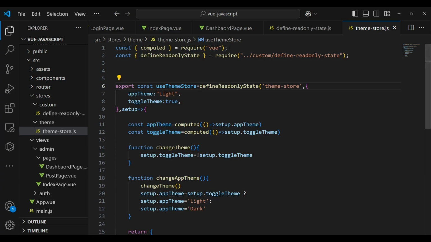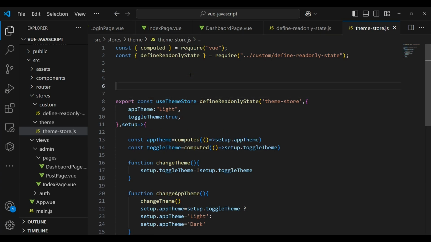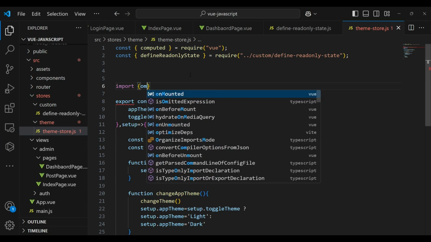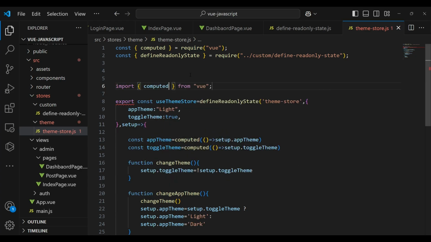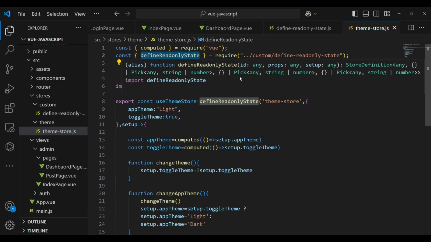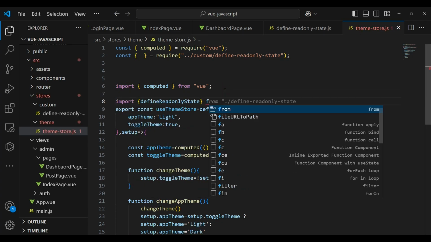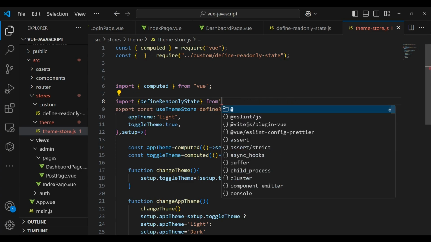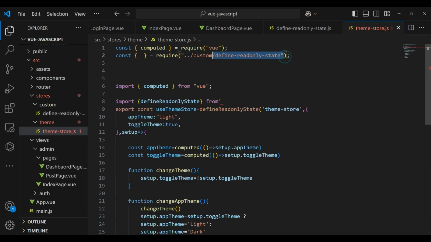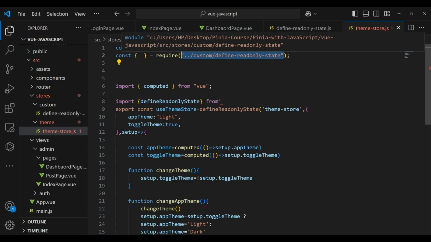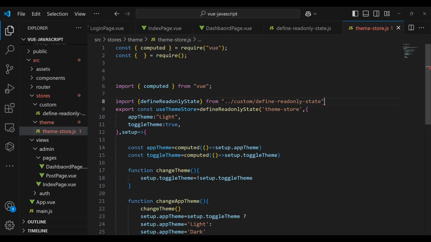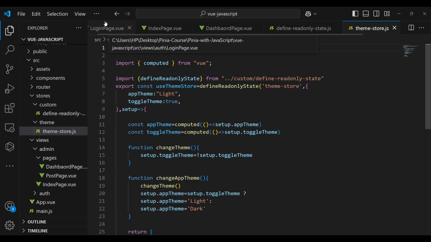And in here, I'm going to import the computed property, not from the require function. We're going to import computed from Vue, and then we're going to import also the define read-only state. Then we're going to pass here the path from, and I'm going to copy the path right here. You can see this is the path. I'm going to copy it, and then we're going to pass it here. And then we are going to remove this line right here like this.